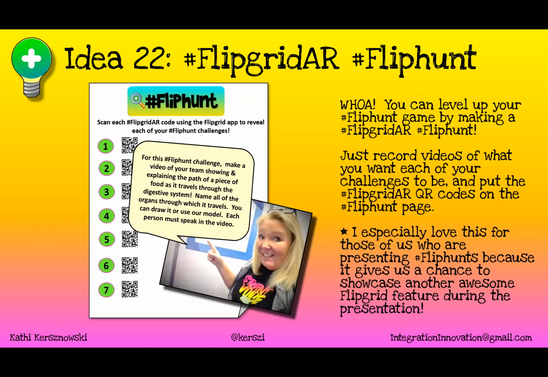I'm popping off that page and I'm saying, for this Flip Hunt challenge, make a video of your team showing and explaining the path of a piece of food as it travels through the digestive system. Name all of the organs through which it travels. You can draw it or use our model. Each person must speak in the video. And so that's an example of a Flip Hunt task. Usually I encourage people to make Flip Hunt tasks that are tied to the content, the academics that they're teaching, but make it something fun and interactive like that. So it makes for a great Flipgrid video.